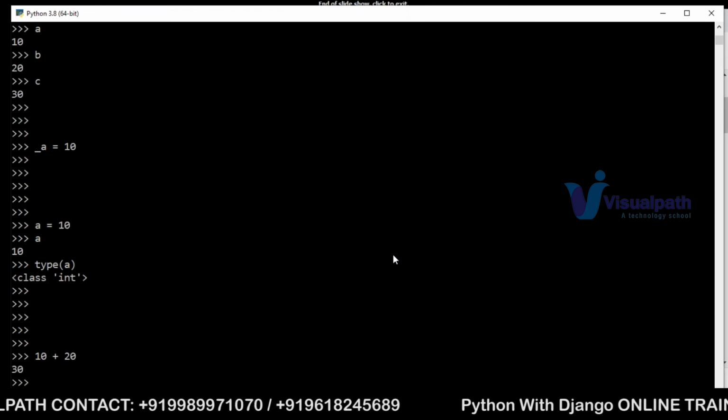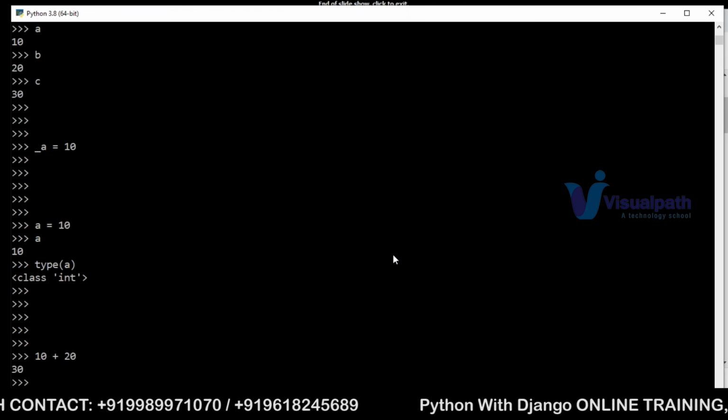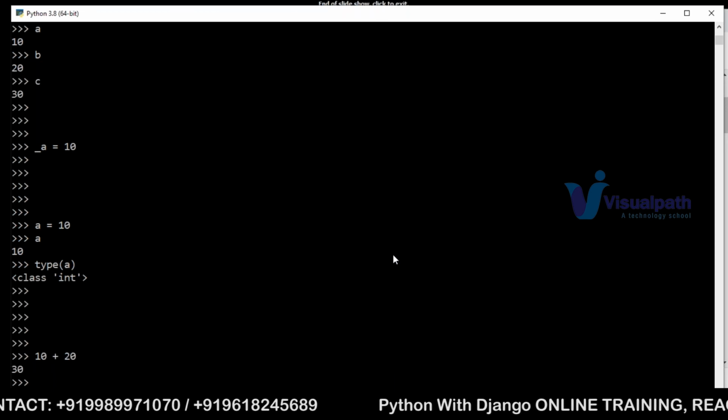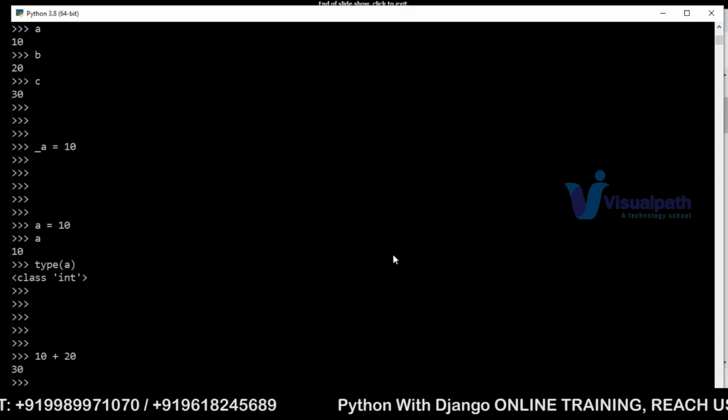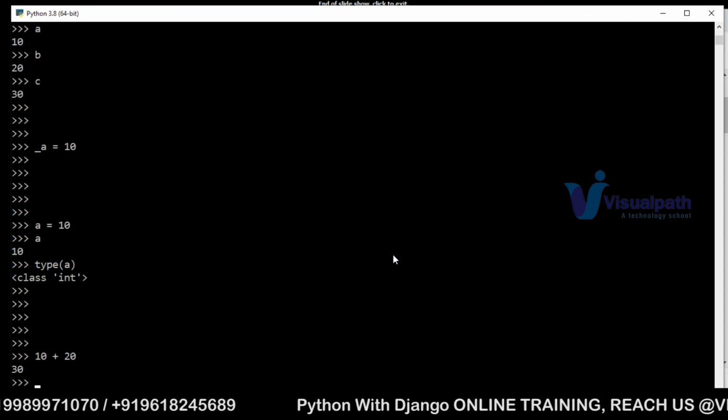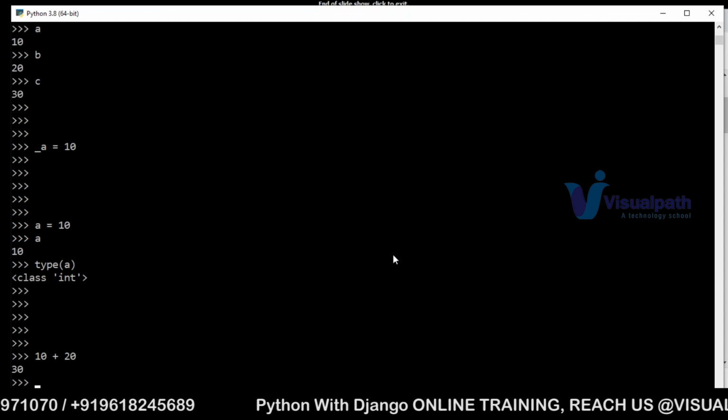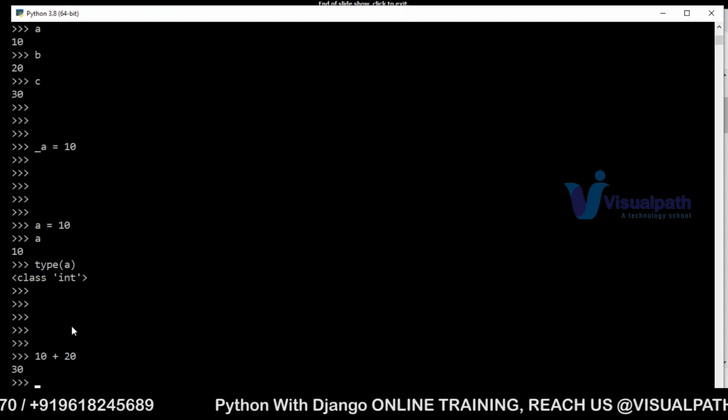But it is not at all recommended to use this interactive shell because there are some loopholes. It is not guaranteed that it will always return proper values. So whenever you want to check something, always write your own program.